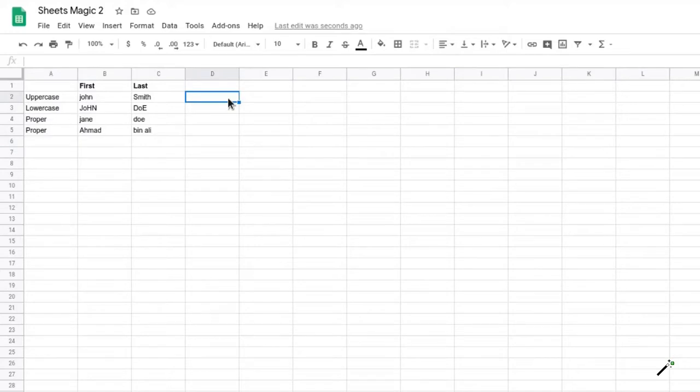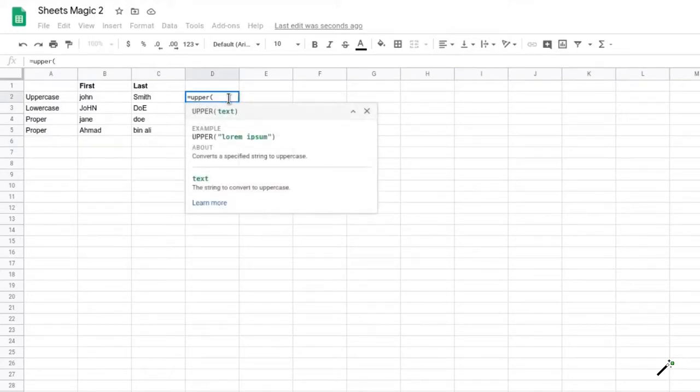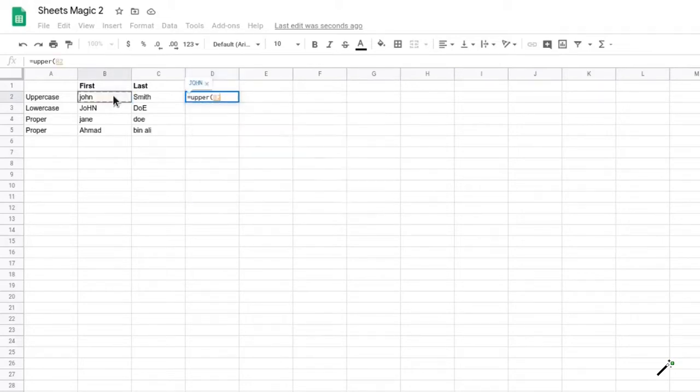The formula for uppercase is equals upper. And then you can just put the text in, or we can put a reference cell. In this case, you see John is capitalized. I'm going to drag this over. And now Smith, it's all in uppercase.